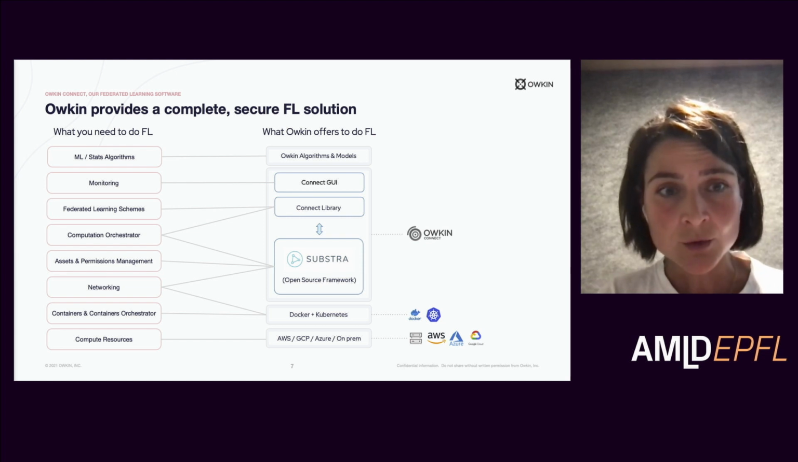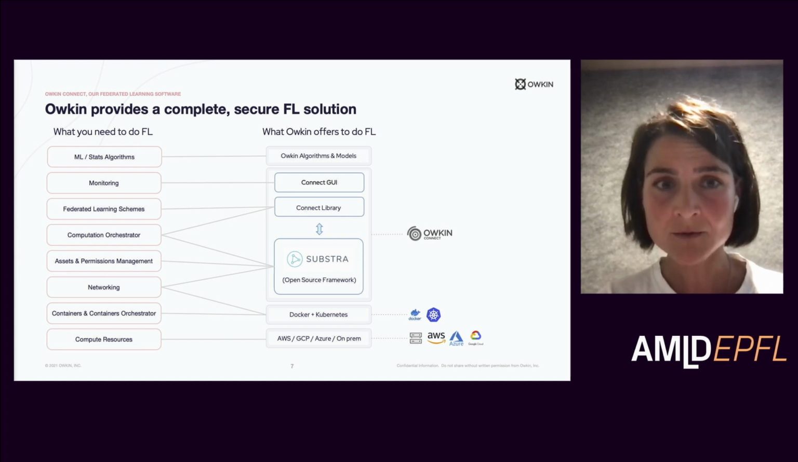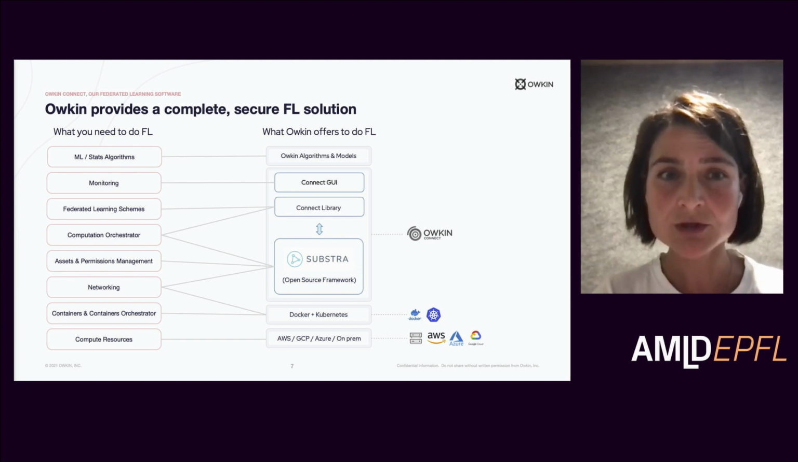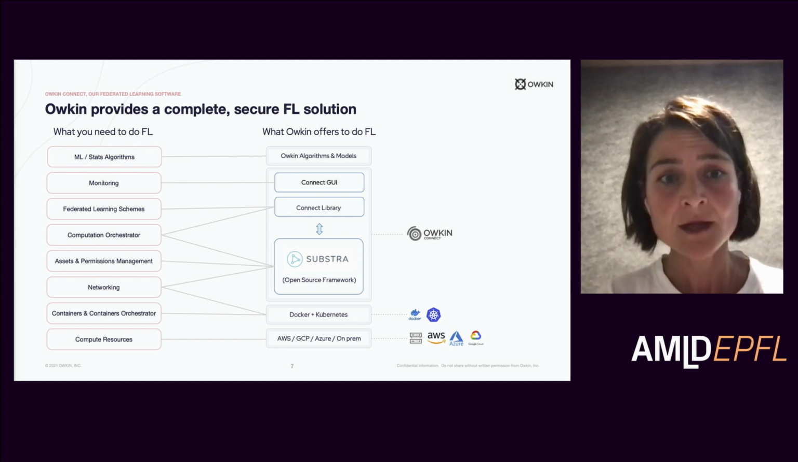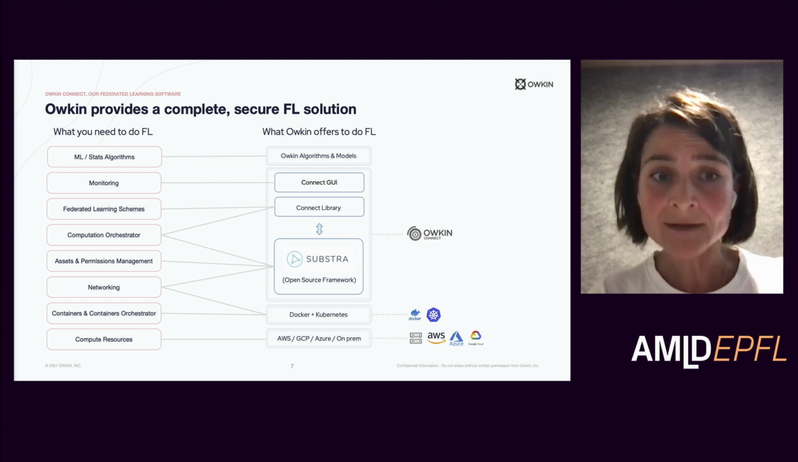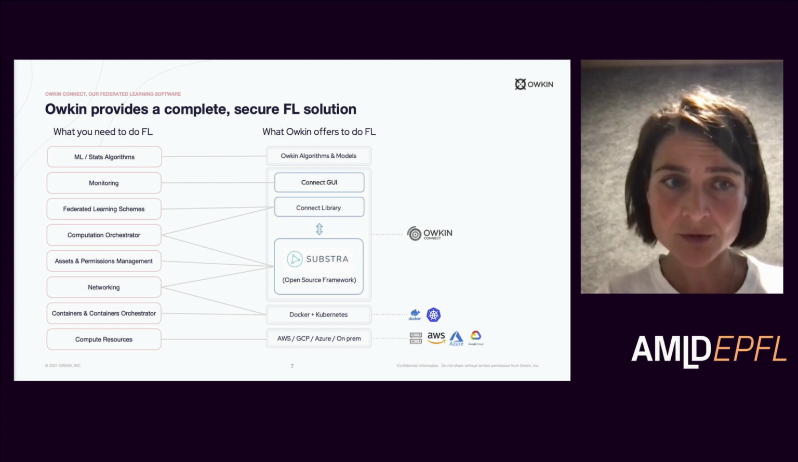And so this is what is done in Substra, which is an open source solution developed by Owkin, and which is at the core of Owkin Connect, our solution.